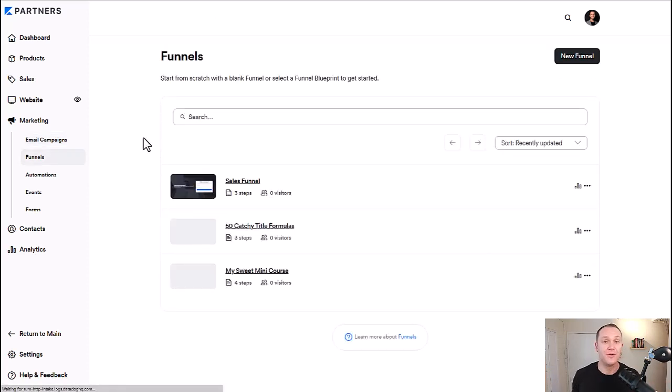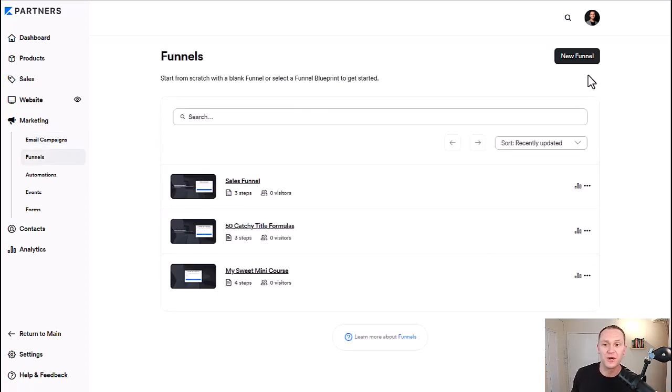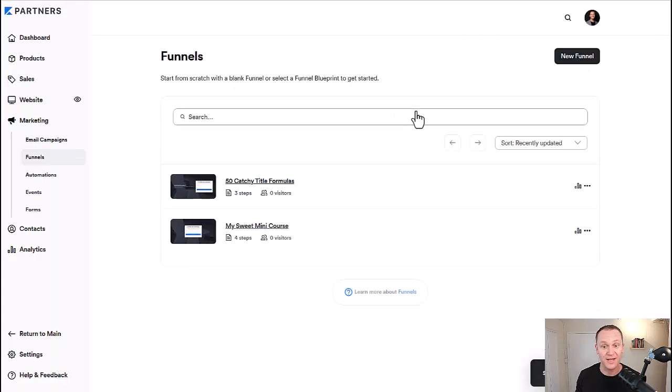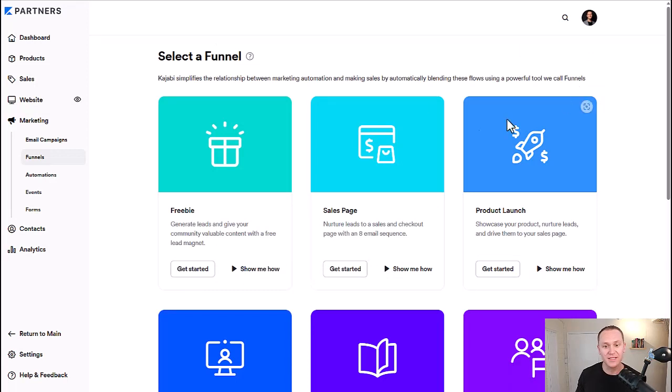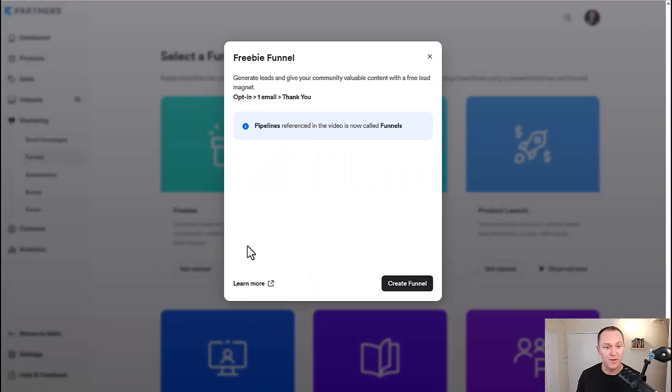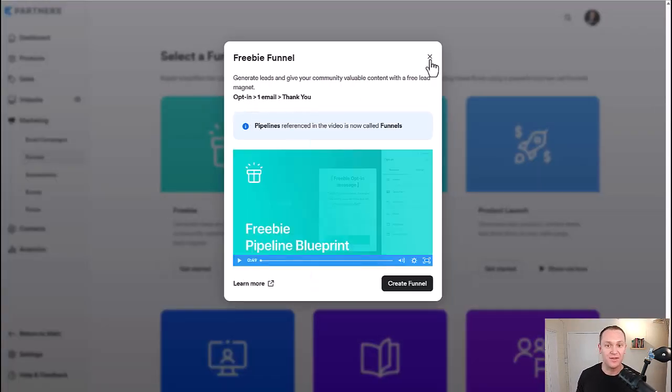Next up, we have funnels. Now, this is a really cool feature. You can create an entire marketing funnel with one click. I have a couple down here. If you ever want to delete a funnel, you can just click here and hit delete, and then it's deleted, the entire funnel. Well, let me show you what you get inside of this. You have a bunch of different products. You have a freebie, which gives you an opt-in email and thank you.